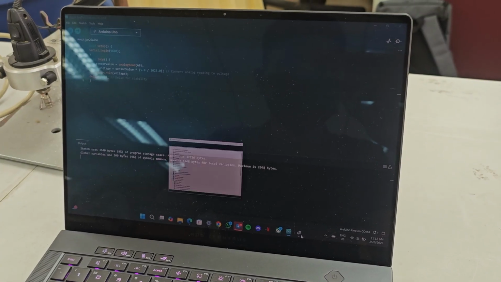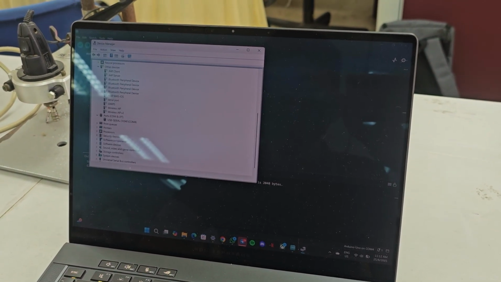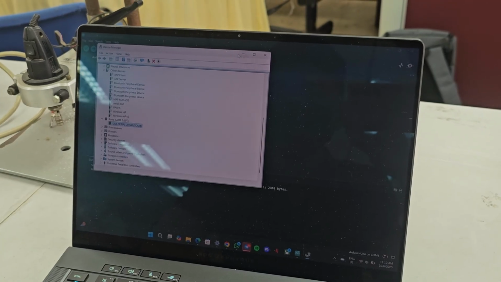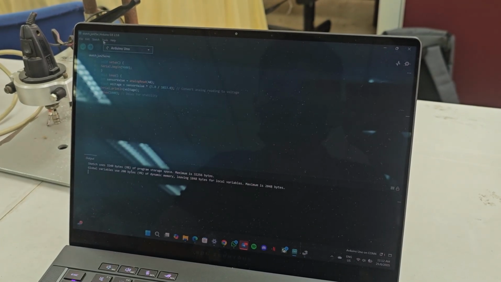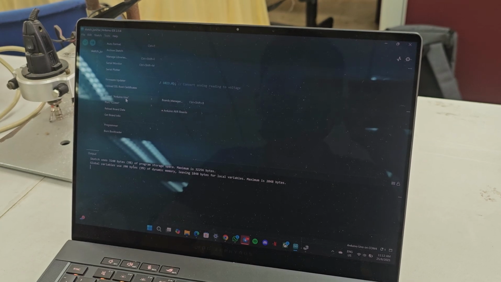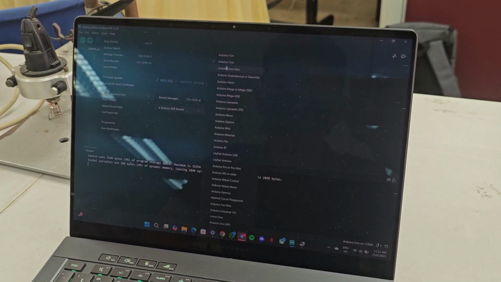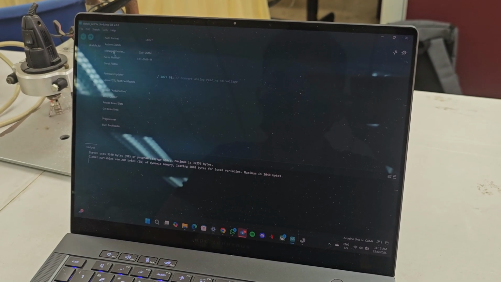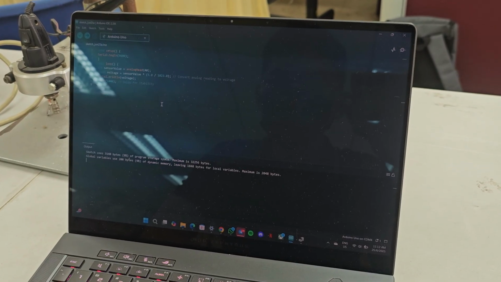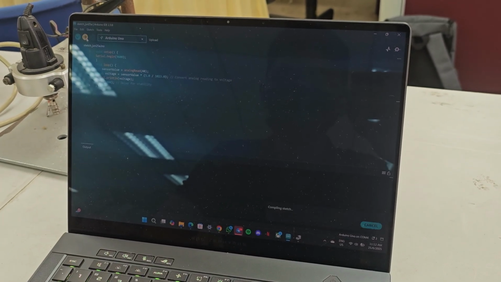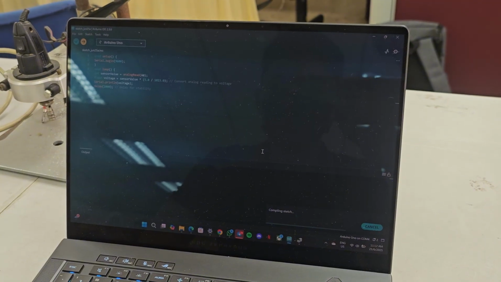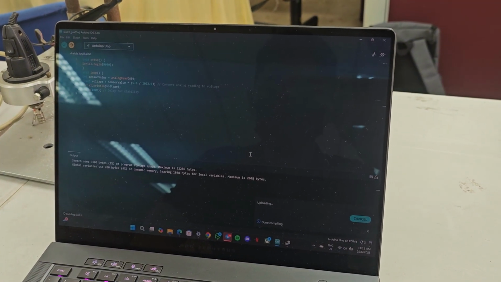After we connect the Arduino board to the laptop, firstly we need to go to Device Manager to identify which COM port the Arduino board is connected to on the laptop. After that, we need to go to the Arduino IDE and put in the code, as you can see here, and upload it before we start taking our results.